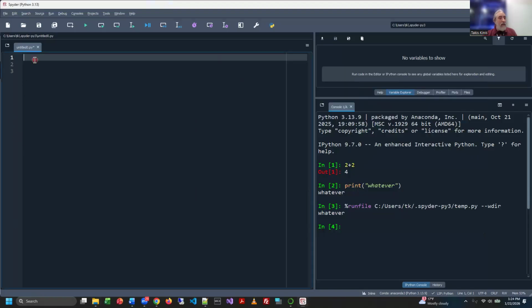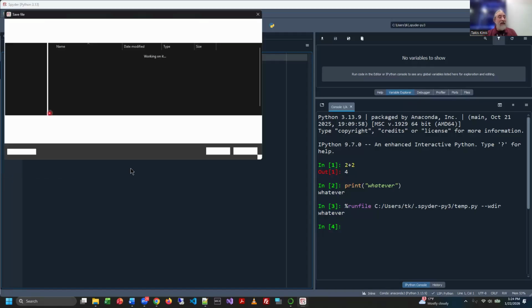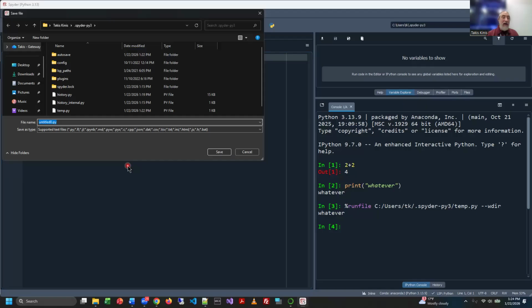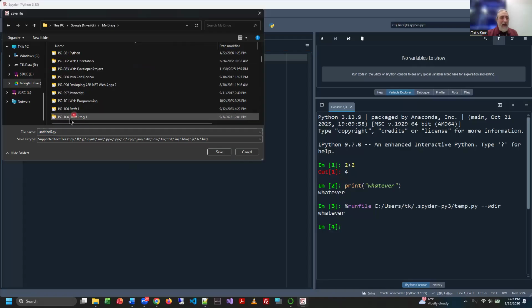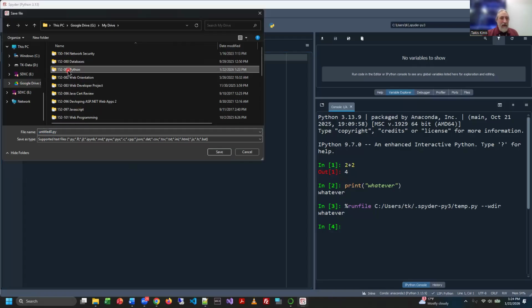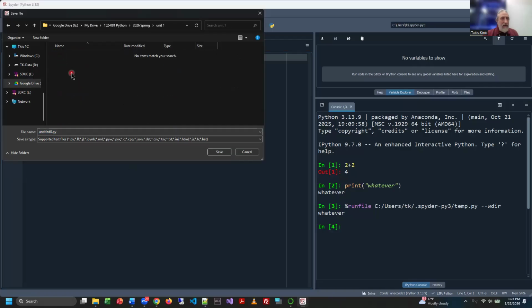Back in Spyder, first step is to save my file. I go to the file menu, I do a save as, and I give it a name, right? Well, first I've got to put it in the right spot. So let's go to my spot, which is on my Google Drive in my Python folder, and I created a spring 2026 unit 1 folder. So that's where it's going to go. Then I'm going to click in the file name, and I'm going to name it something that makes sense.